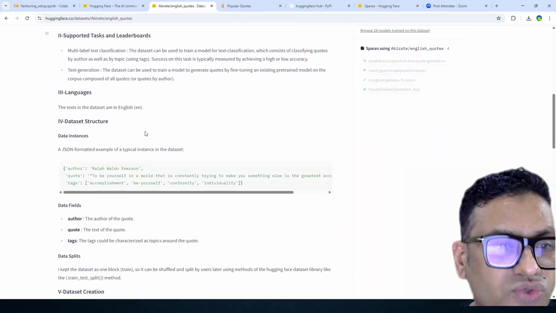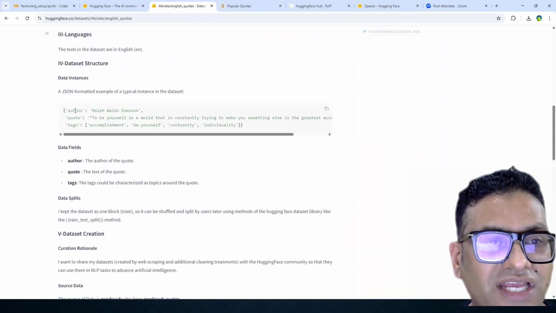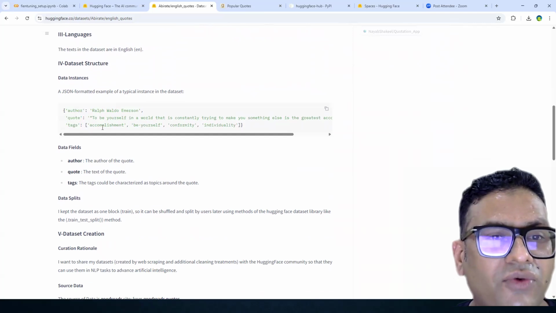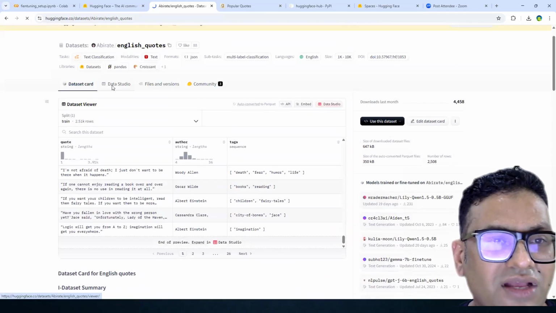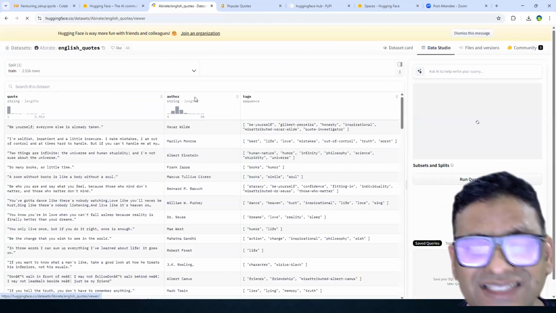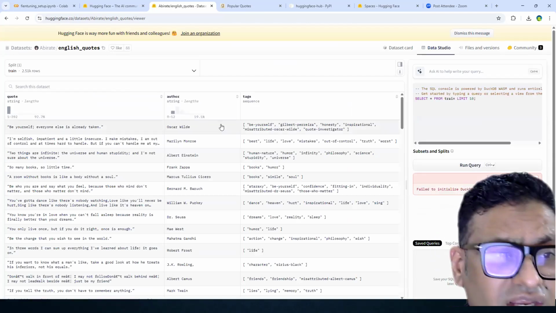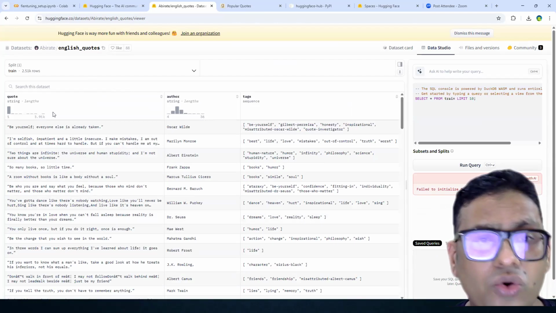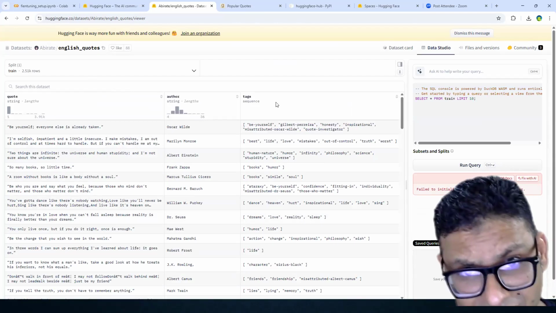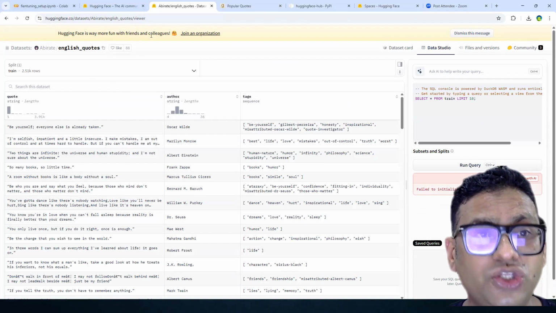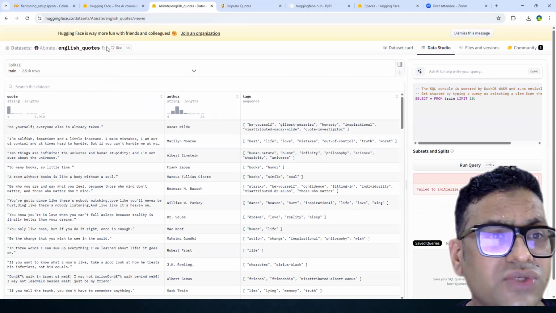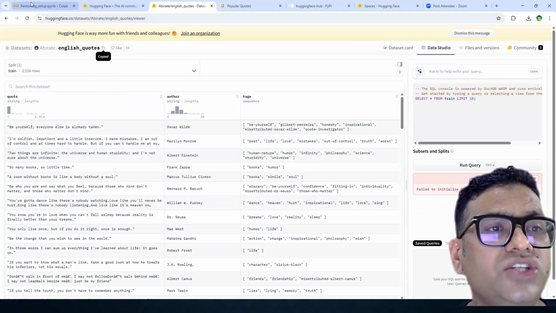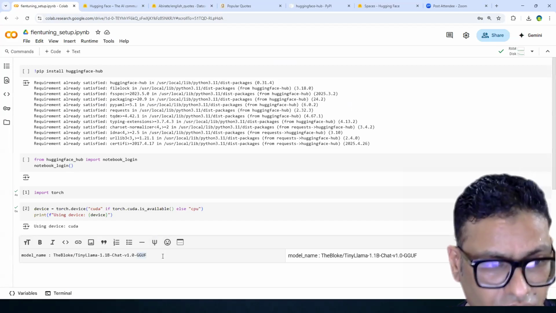If you want to see, this is how the JSON format looks. We have author, quote, and tags. You can see this and you can also come here to the data studio. That's the reason I'm saying Hugging Face is really important for you to understand. You can see the data structure: we have a quote, an author, and tags as well. So we chose which dataset we are going to use, and we now know which dataset we are actually going to use.